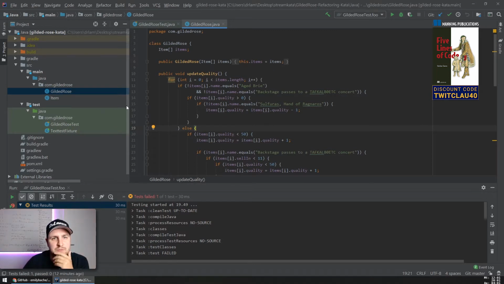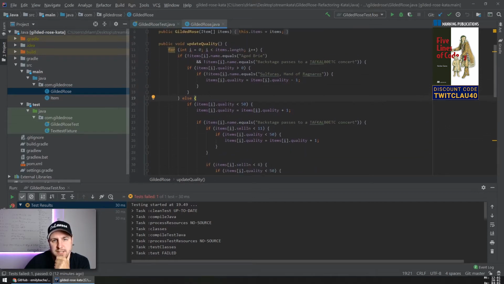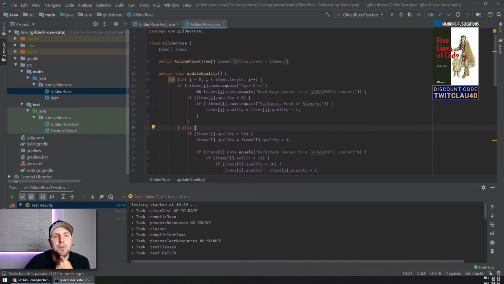The Gilded Rose refactoring kata has some testing framework set up right from the start, which is nice. So you can get right into it if you want to do a lot of testing. It also has this file, which is really the crux of the whole program.